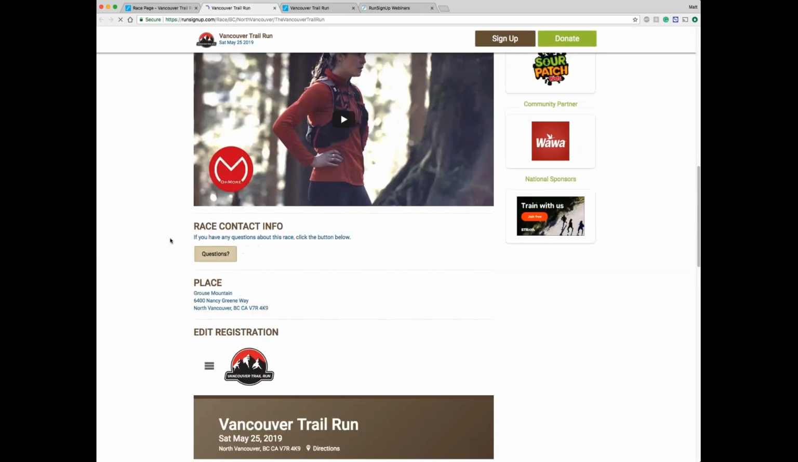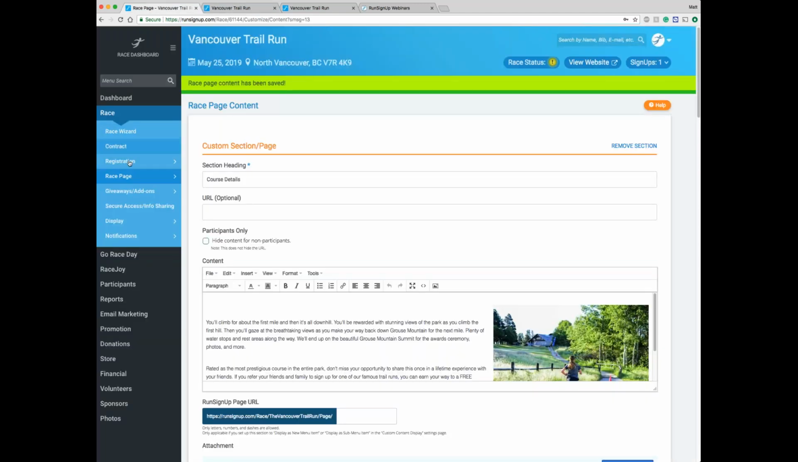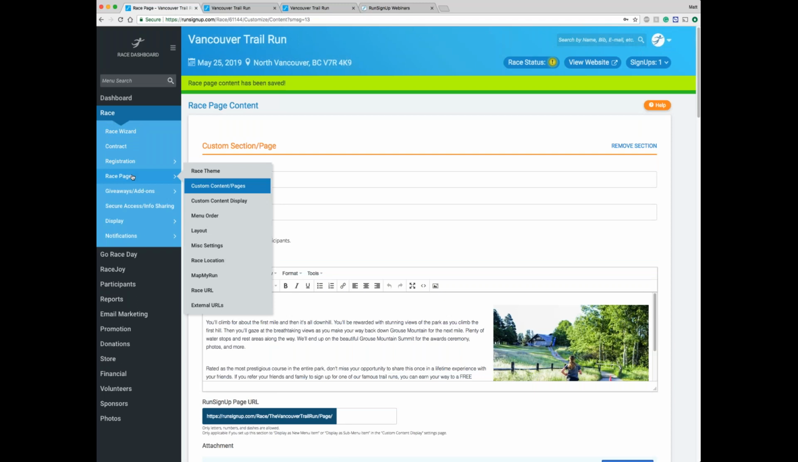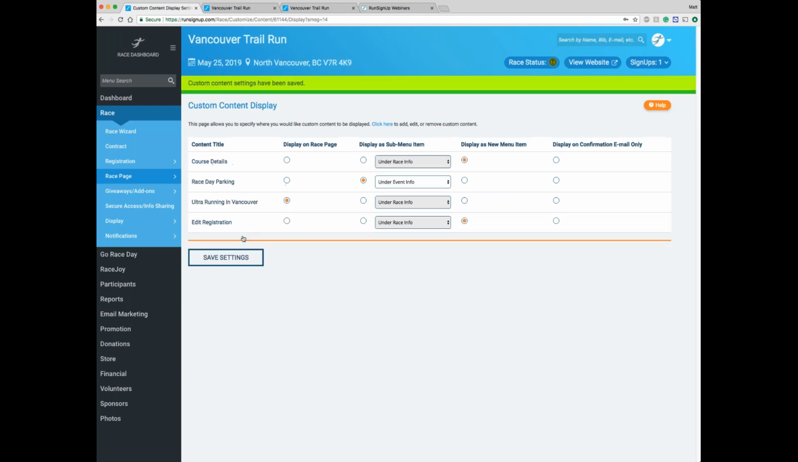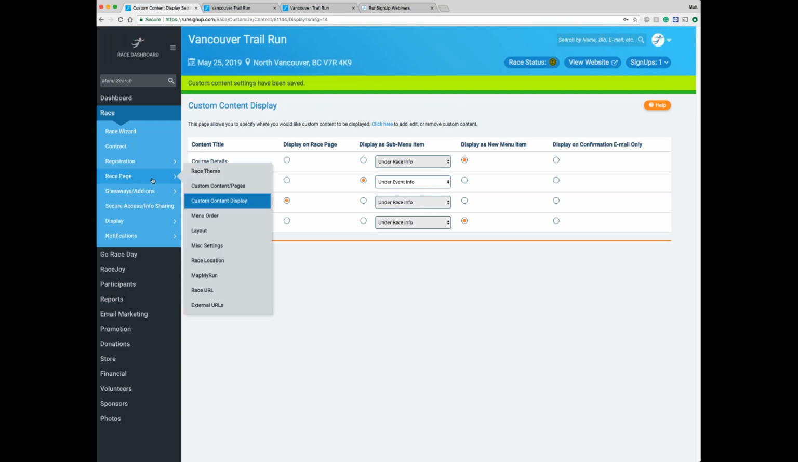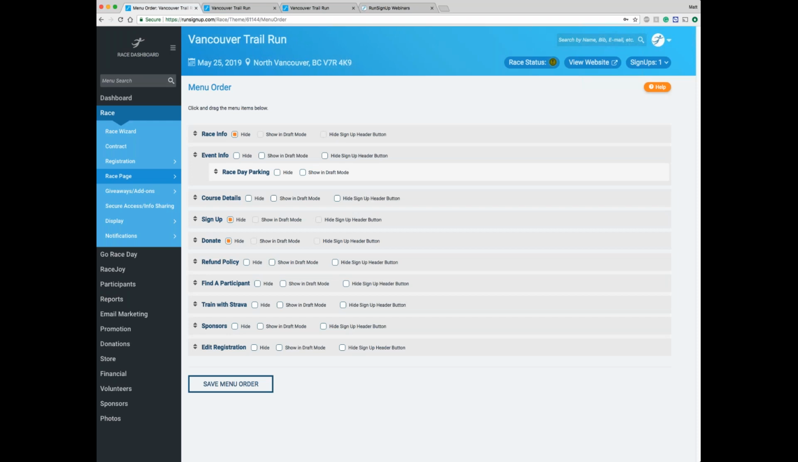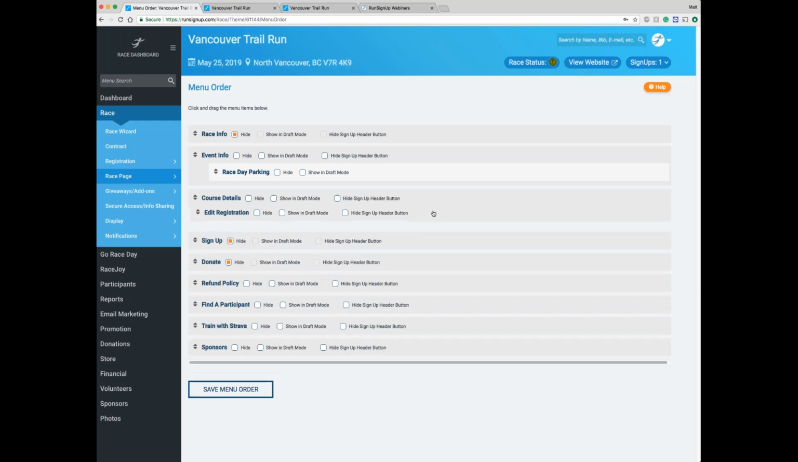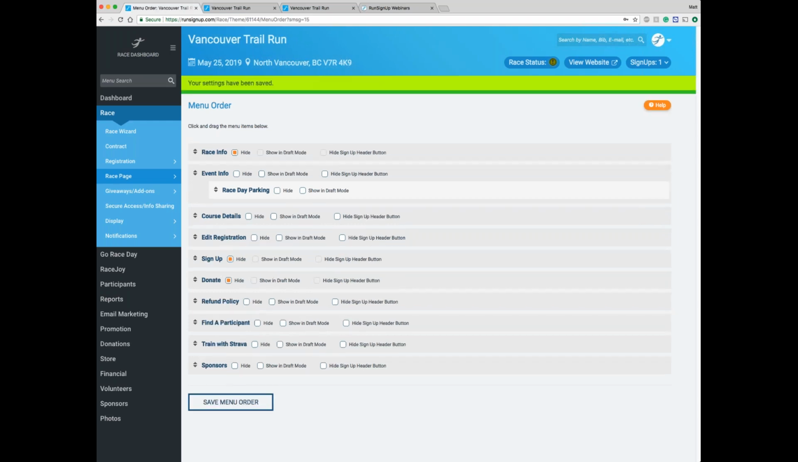But we don't want that. We want to make it its own highlighted menu item at the top. So just to review, we're going to go back to the race page and custom content display. And we're going to make this edit registration option appear as its own menu item. So we'll save that. And then we want to make sure that it's a prominent option. So in our menu order, we're going to bump up this edit registration right next to our course details. So we'll click Save Menu.